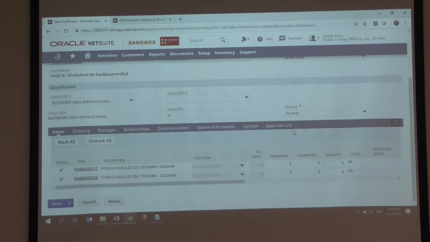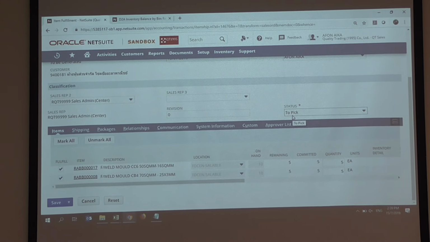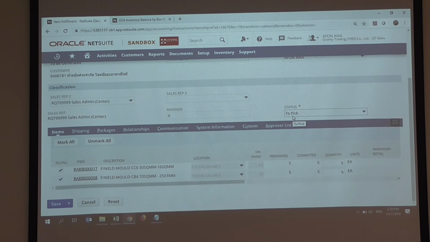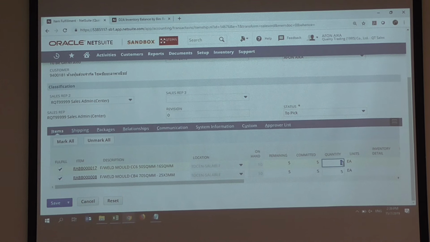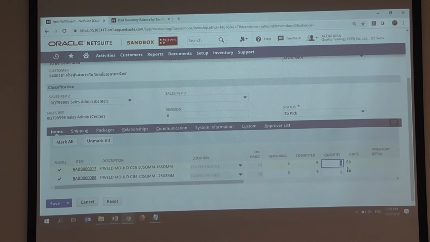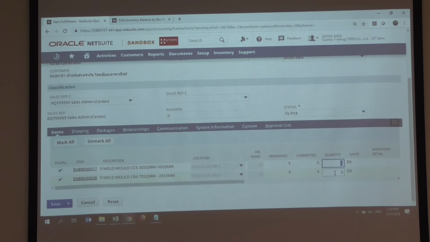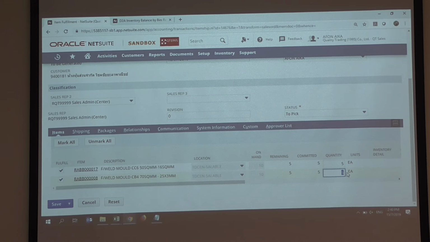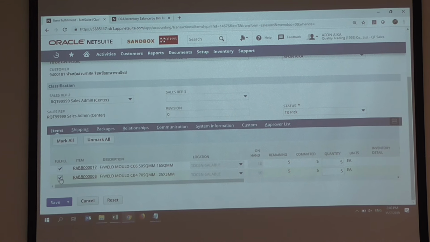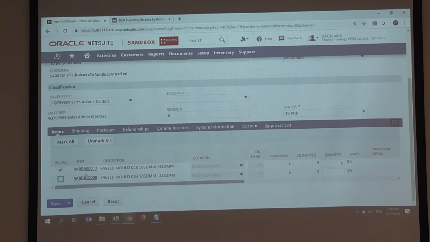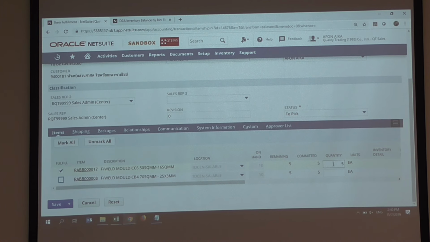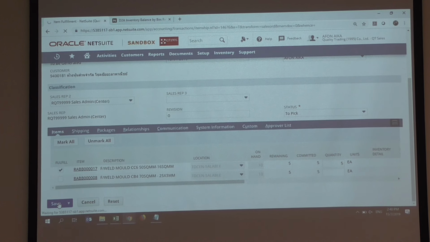By default the first status is to pick, because we need to prepare the pick list first for the warehouse. You can do partial delivery or even remove the item if you will not fulfill that line item. So let's say we will just fulfill the first line, and then I'll click on save.